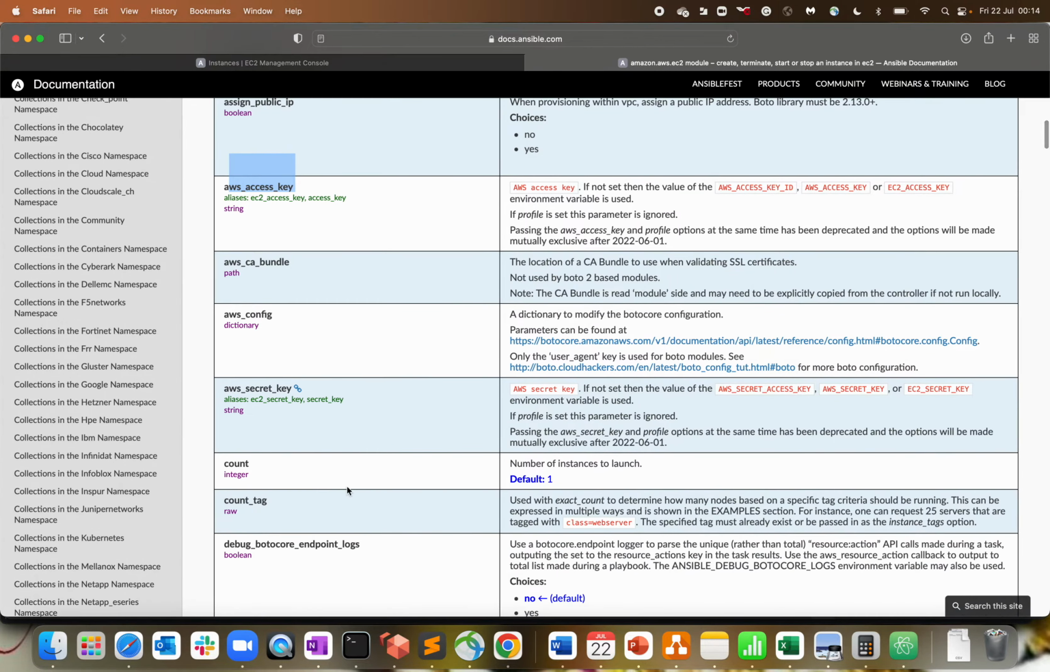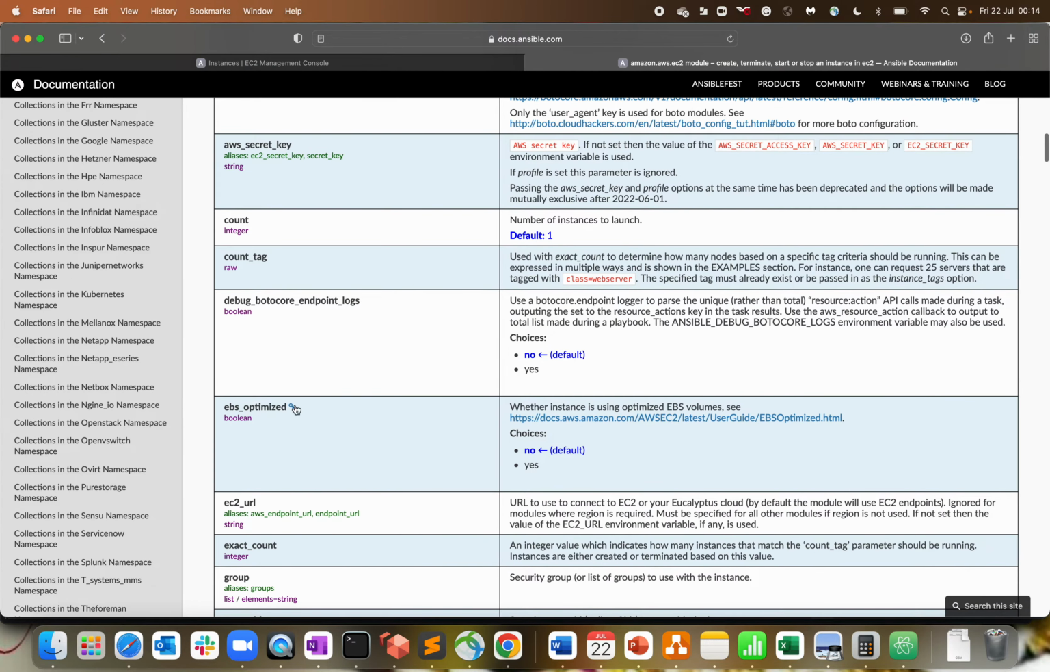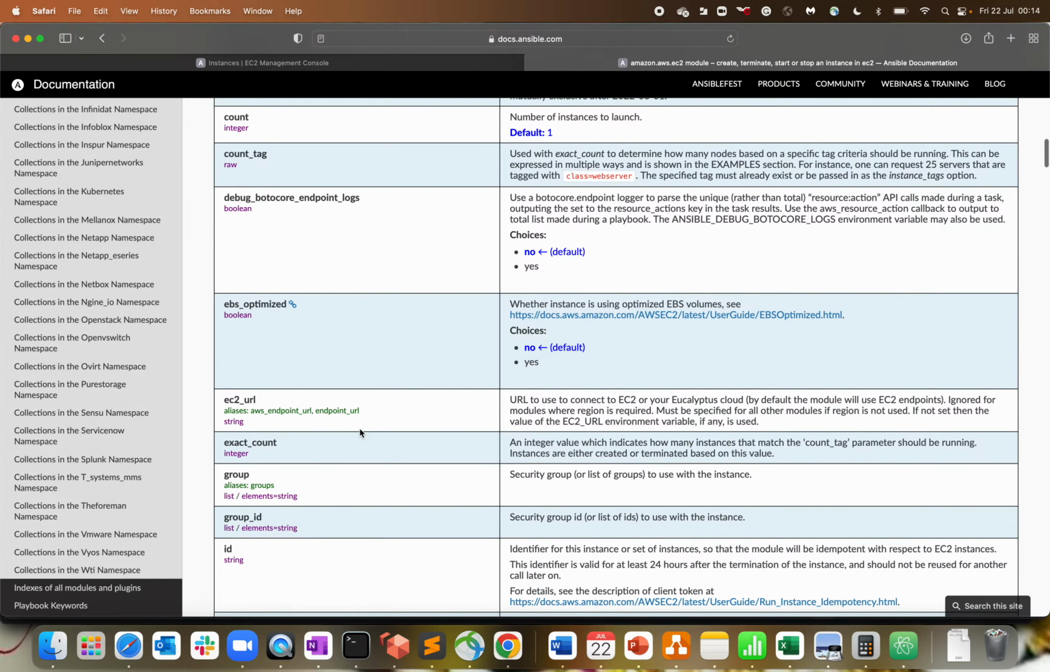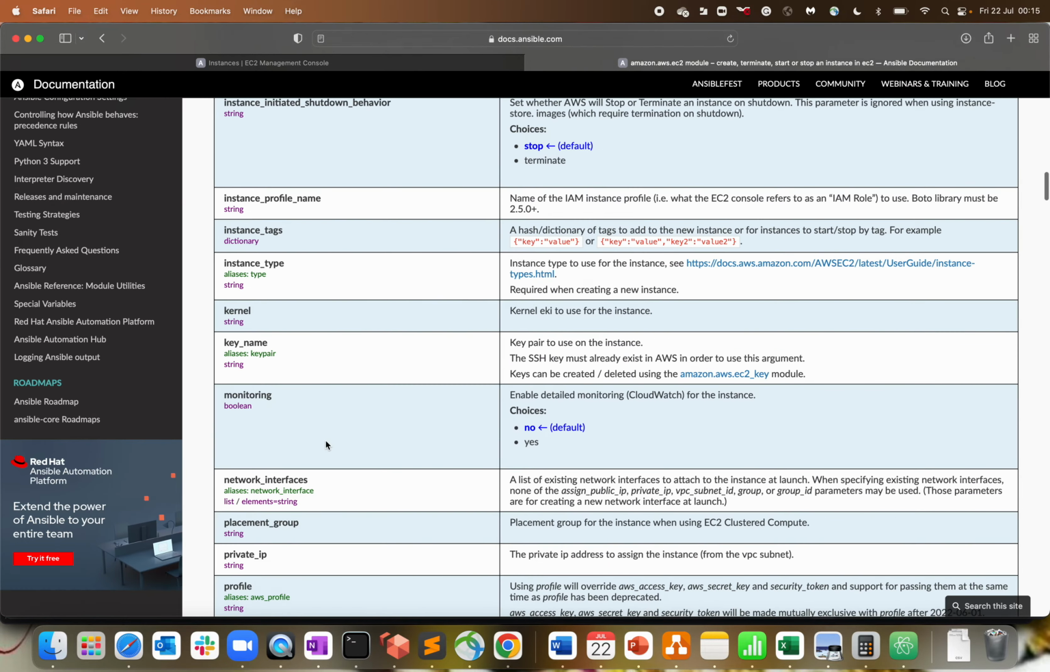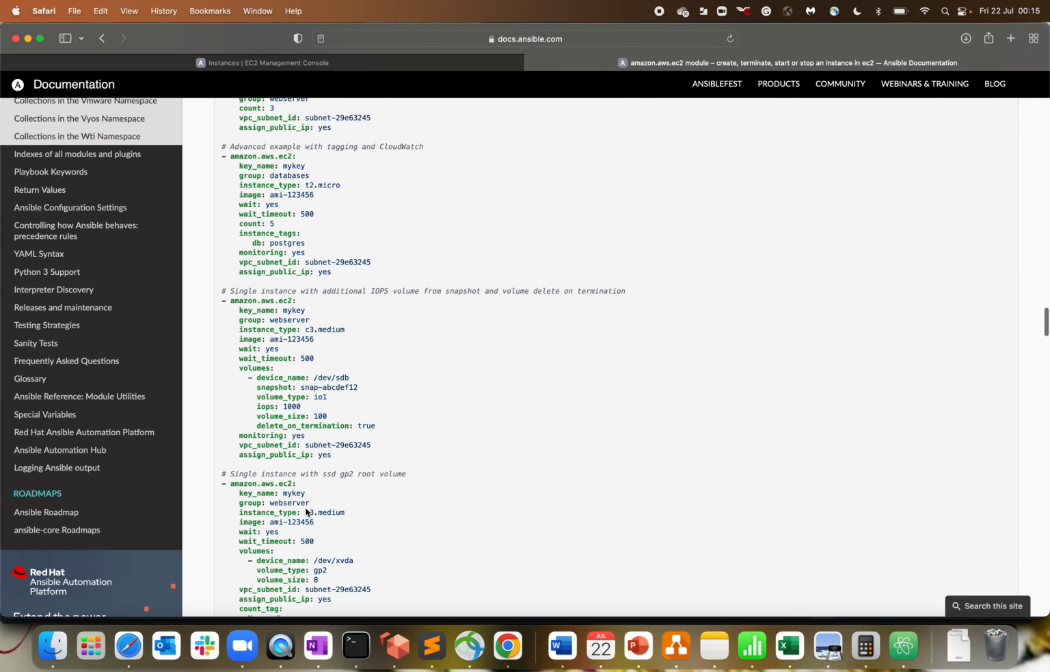Then we have AWS config, secret key. Then you can set the count, tags as well, debug, EBS optimized, whether you want to do that or not. Then EC2 URL, a lot of different functionality and different parameters. So whatever parameters we require to run or initiate our EC2 instances, we have all those parameters over here. Okay, let's go to the example section.